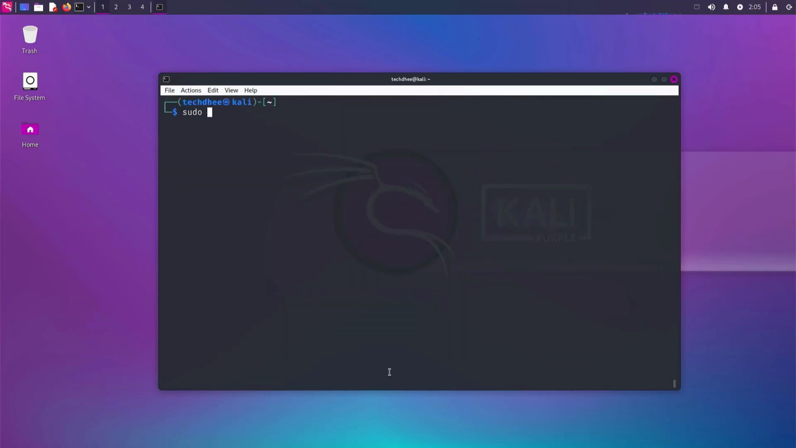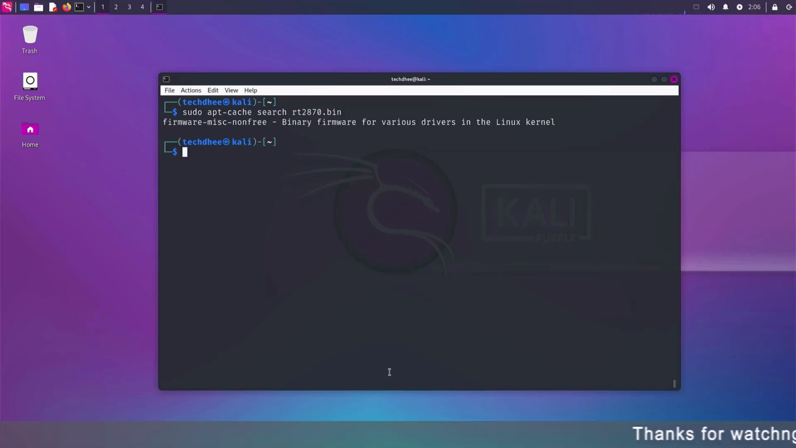Now here run sudo apt-cache search and paste your bin file name here. Now here you can see the missing firmware package name.